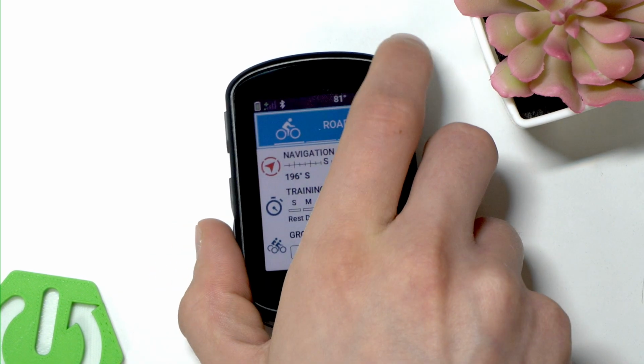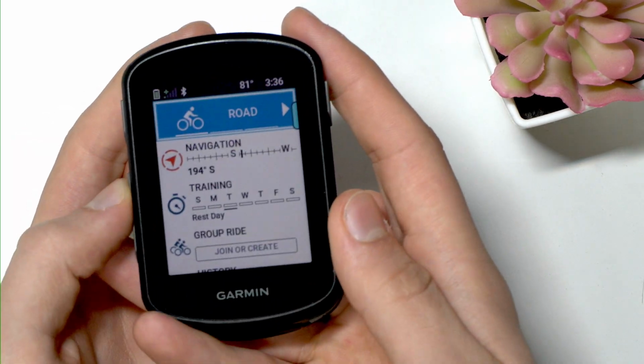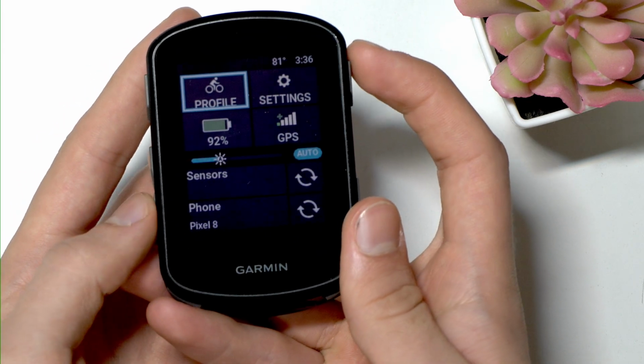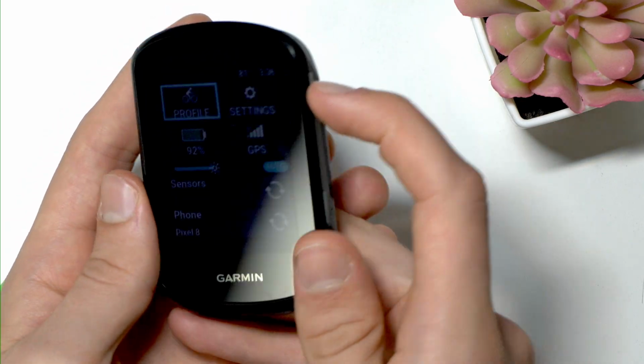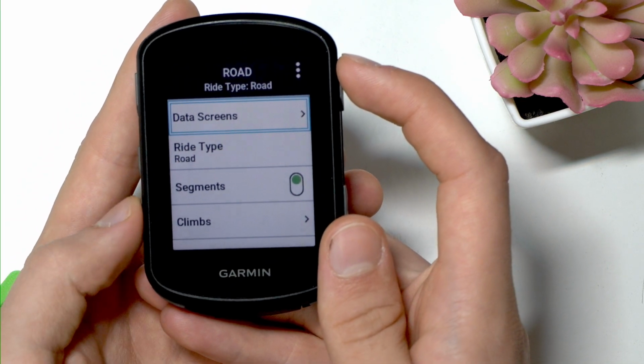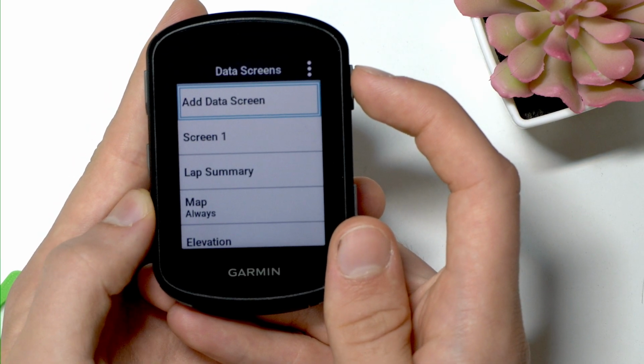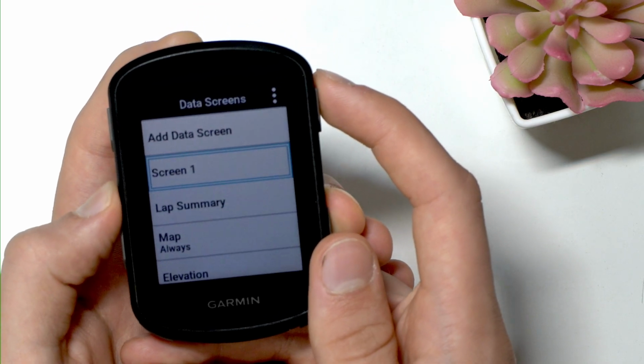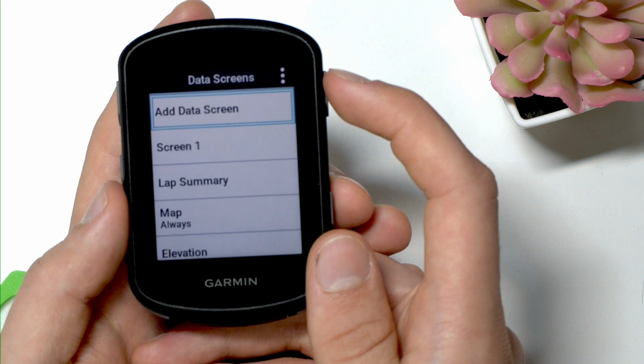So, first of all, let's scroll up to the control center and press the Options key. Once you have the profile highlighted, press Options key once again. Then select Data Screens. Now, we're gonna have to select Add Data Screen if you want to create a new one.